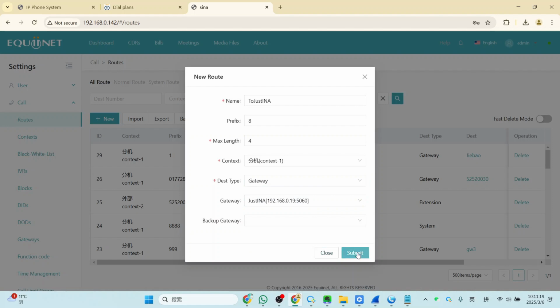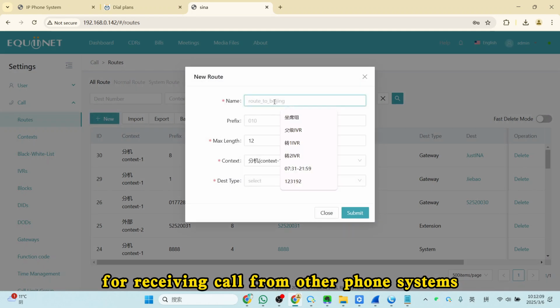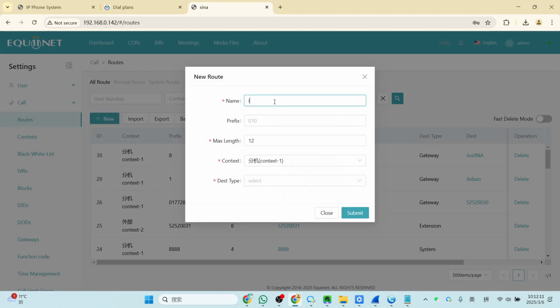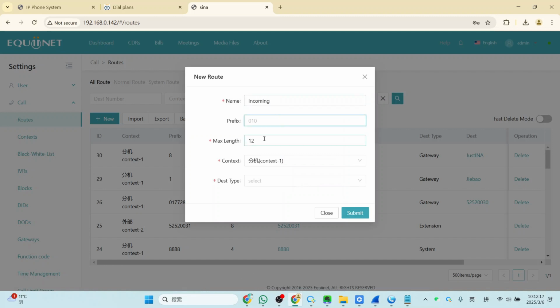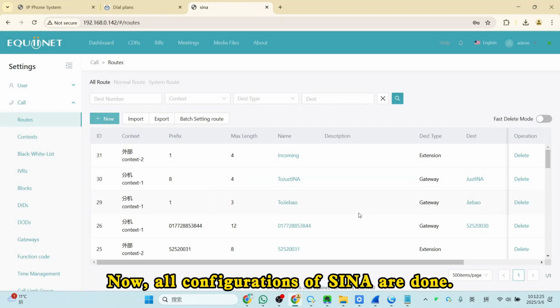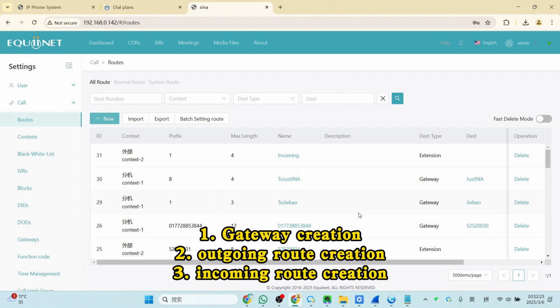Submit to save. Then, create an incoming route for receiving calls from other phone systems. Enter the name. Because the extensions of Sina are 4-digit starting with 1, prefix 1, max length 4. Select context as context 2. Select destination as extension. Submit to save. Now, all configurations of Sina are done. What you need to do in Sina are: first, gateway creation; second, outgoing route creation; third, incoming route creation.